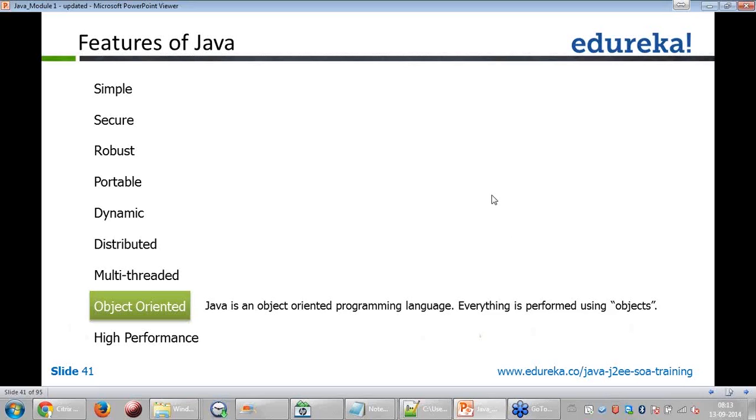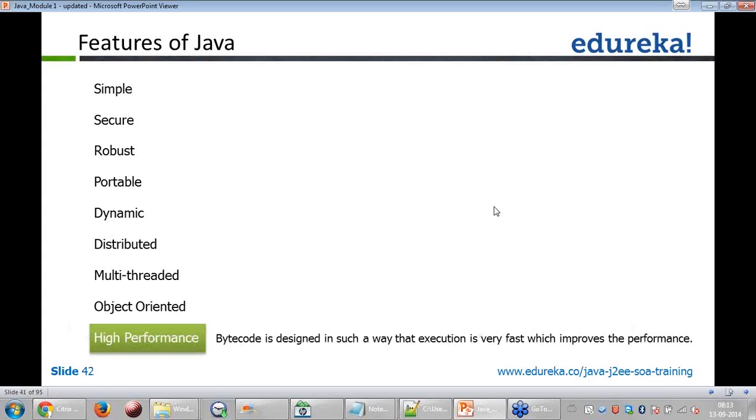You will learn in more detail in the second and third modules. Okay, high performance. Bytecode is designed in such a way that execution is very fast, which improves the performance.